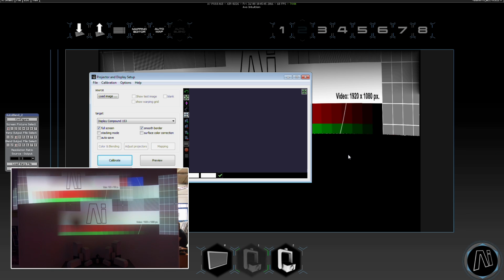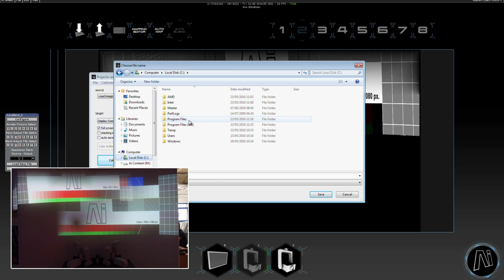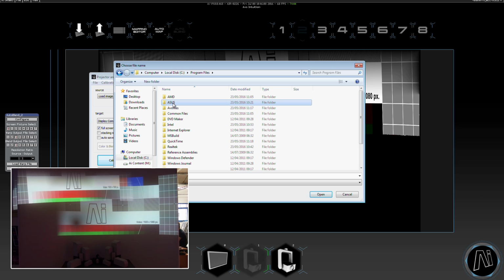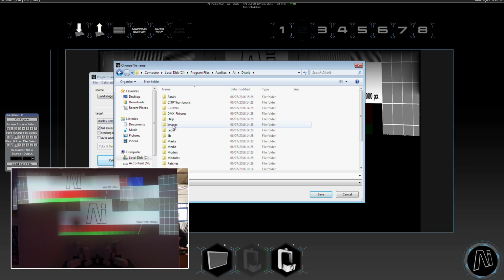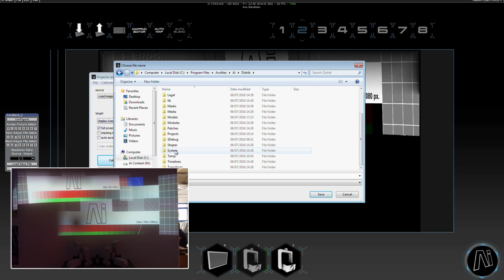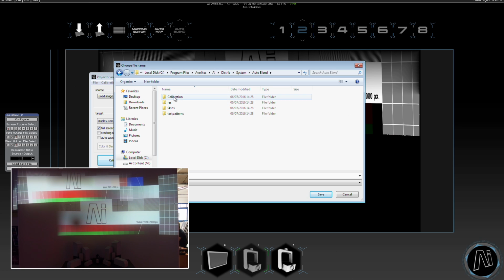Now all we need to do now, don't worry that the screen has changed slightly, we've got to save the settings and then we can exit the software. So at the top of the pop-up window, we're going to go for File, Save Settings and Export. Now it needs to save within the distrib folder, so I'm going to go to my installation here, Program Files, Avalites, AI, distrib, then we need to go to System, Autoblend and Calibration. There we go.